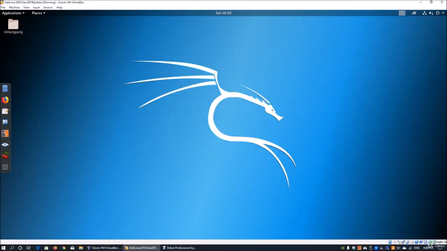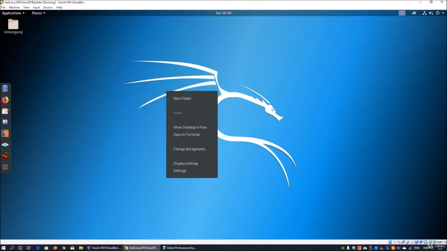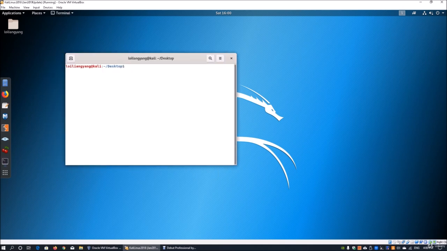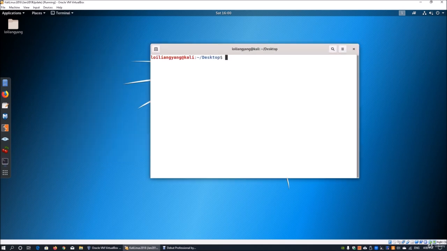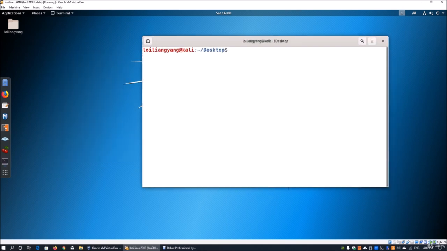So over here I got Kali Linux running, and what you got to do is open up terminal, and once you're in terminal you can actually zoom in a little so it's easier for you to see. So the first thing you do is enter sudo apt-get install scrcpy. This would install the package for you to actually manage your Android device directly from your Kali Linux machine.